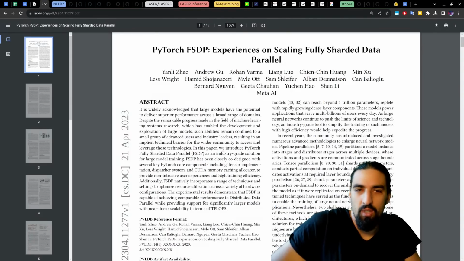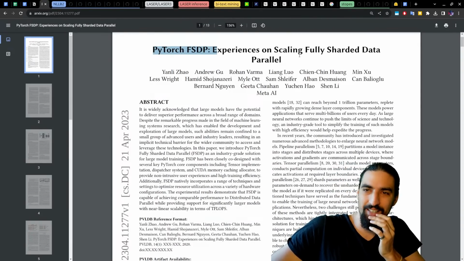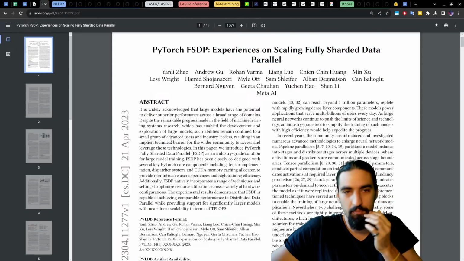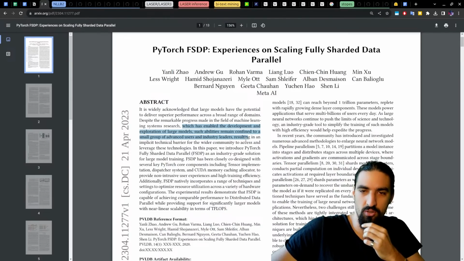So it is widely acknowledged. So first, PyTorch FSDP experiences on scaling fully sharded data parallel. Okay. It is widely acknowledged that large models have the potential to deliver superior performance across a broad range of domains. Despite the remarkable progress made in the field of machine learning system research, which has enabled the development and exploration of large models, such abilities remain confined to a small group of advanced users and industry leaders, resulting in an implicit technical barrier for the wider community to access and leverage these technologies.